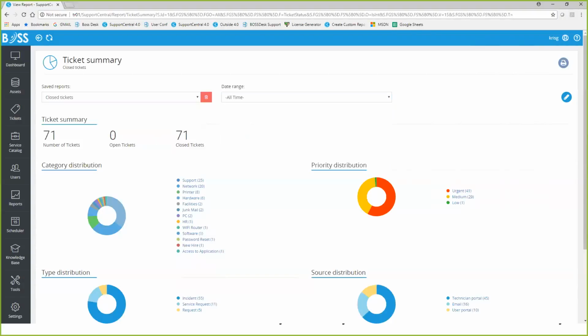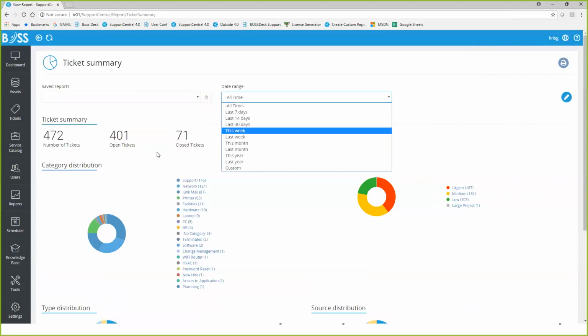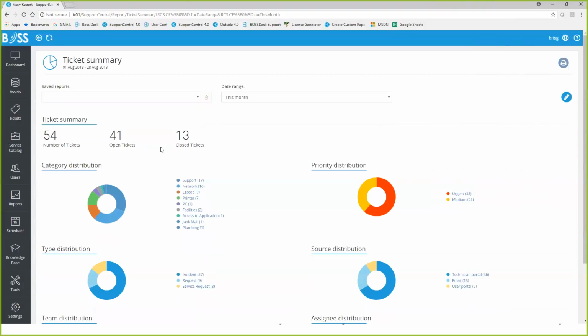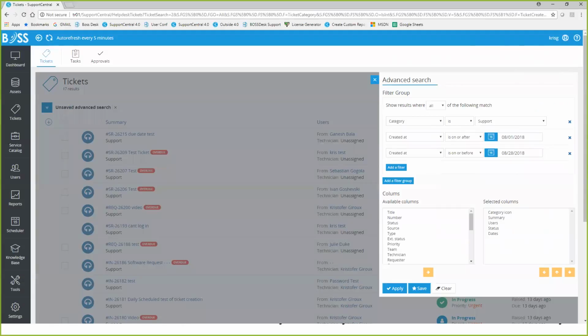And this is also a good way, just so you know, I'm going to clear this out real quick, to learn how to do filtering or advanced searches. So watch this. I'm going to do ticket summary, and I'm going to do this month. Now I'm going to click on the support header. Now what it's done is put the category is support, created at is on after 8/1, created at is on after 8/28. So it built this filter for me.